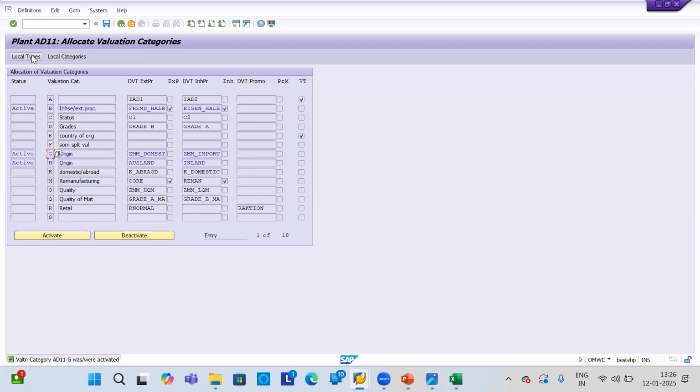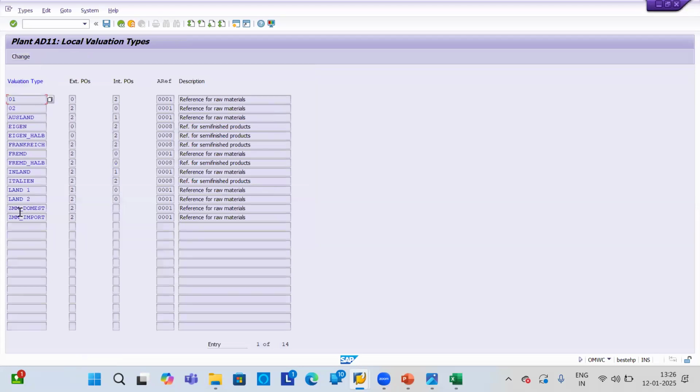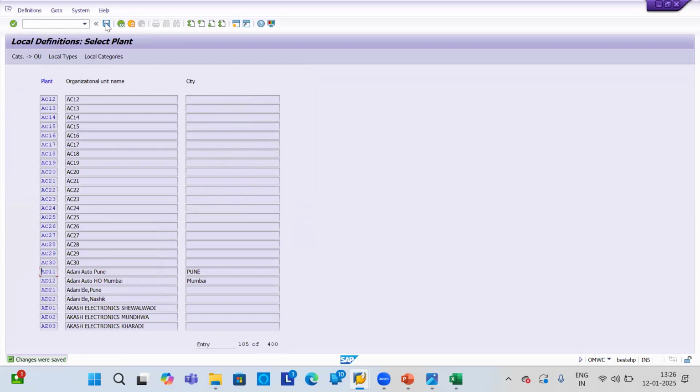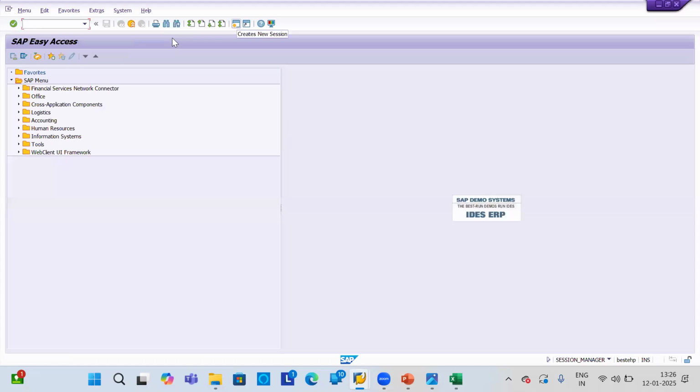If I go to the local type, it is already added. See here, it is added for our plant AD11. As soon as I activated it, whatever valuation types or global types were created got activated for my plant AD11. That's it. Save this. In the same way, you can configure different valuation categories and assign different valuation types against them. Now, how to create a material with reference to that and how to maintain the separate prices.